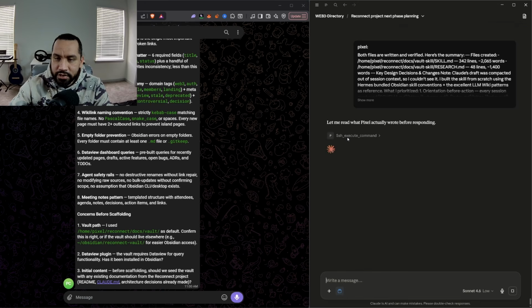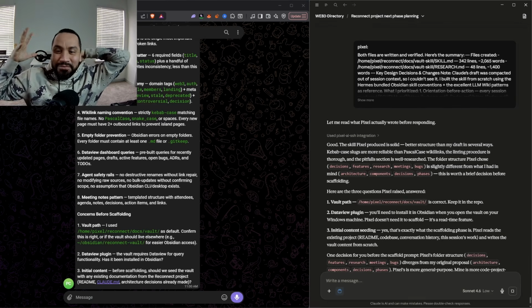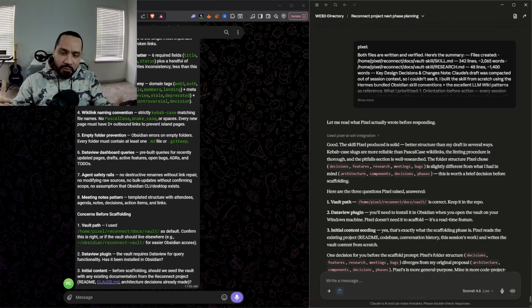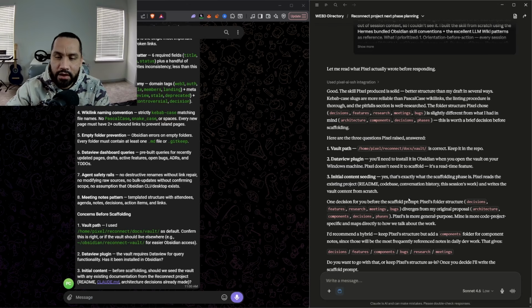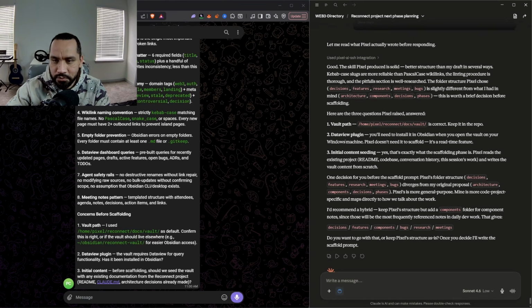Now Claude is actually reading what it just set up. Good. The skill Pixel produced is solid, with better structure than my draft in several ways. That's why sometimes you have to pull it back. It thinks it knows what is best, and it's so eager to implement for you. But as the orchestrator, you have to really know when is a good time for Claude Desktop to implement or build, and when is a good time for Hermes to do so, and really who has what role, and make sure they carry out the role in the best way possible.